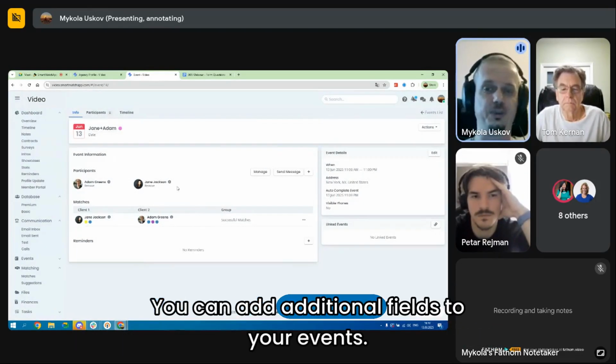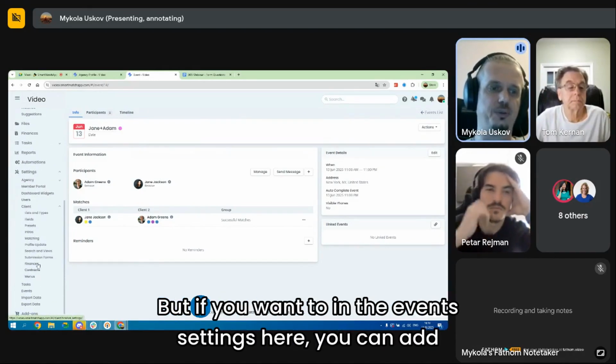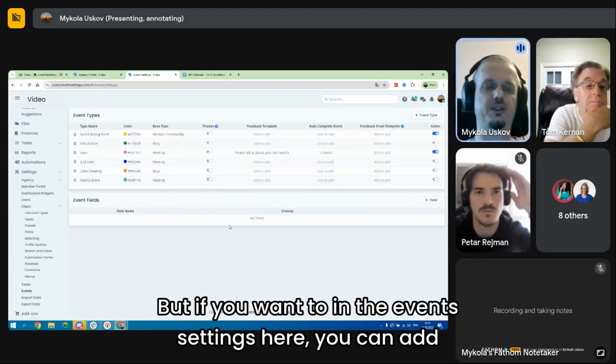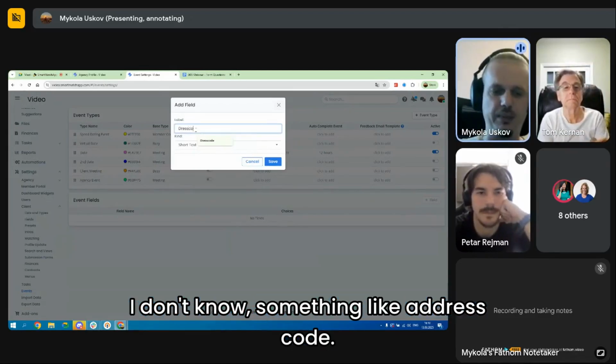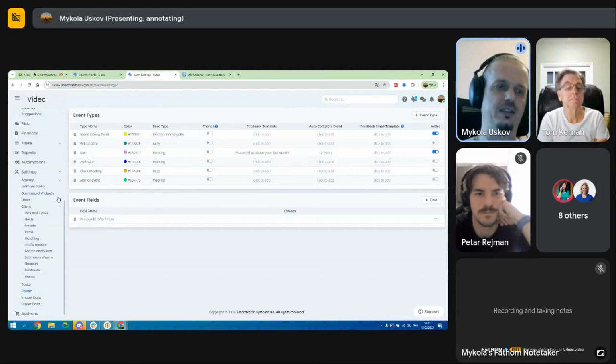You can add additional fields to your event. By default, we do not have these additional fields, but if you want to, in the event settings here, you can add additional fields for the event. I don't know, something like a dress code. I'm just improvising. Short text.